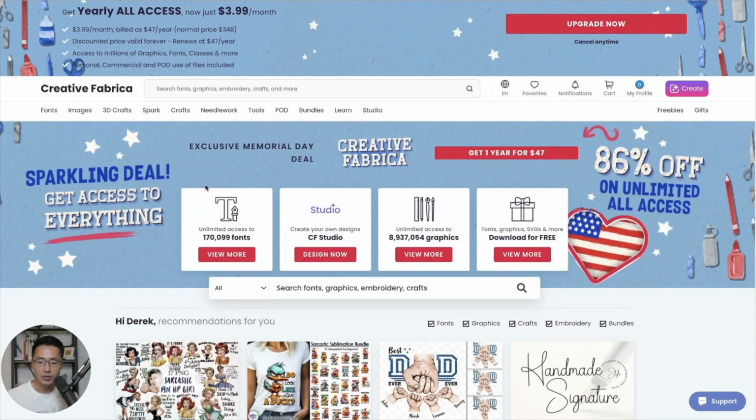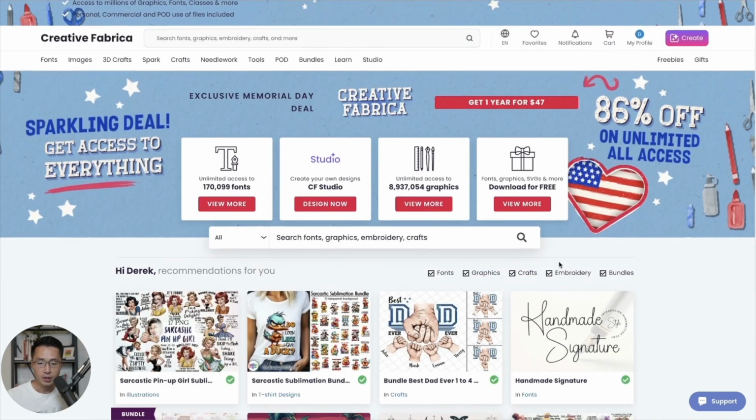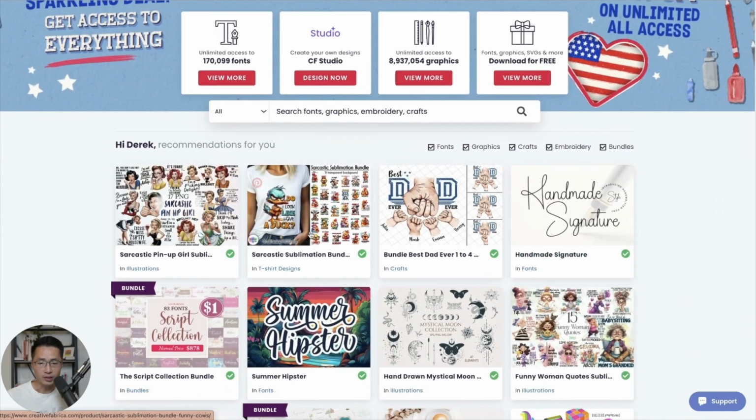So next, let me show you a website that you could use to find amazing looking graphics as well as amazing looking fonts. So it can definitely help you with your design process. And the website is called Creative Fabrica. So when you come down here, you're able to see the recommendations.